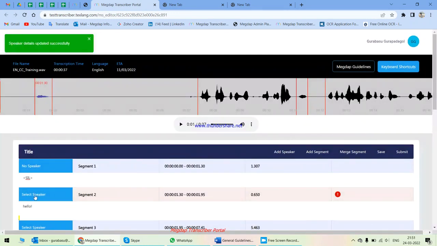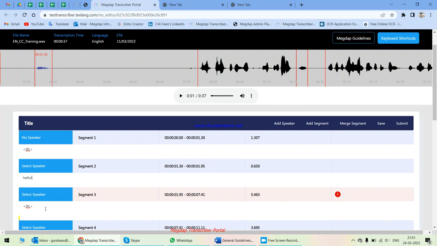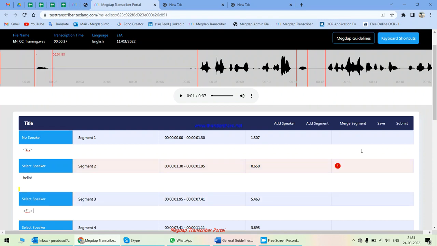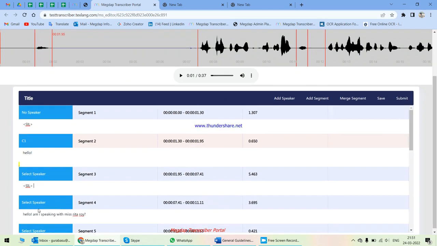So we need to select speakers for this. If you don't select speakers, or if you have any syntactical errors here, it will highlight and an error message will be shown here. Here you can see speaker ID is not added to this segment. So we need to add the speaker ID. Here it is C1. So this is the speaker C1. Now the error message is removed.